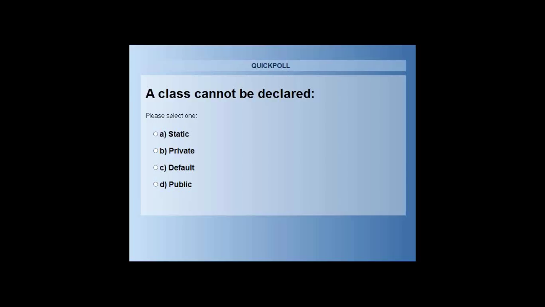And everybody has cast their votes here. So 50% have gone with option B, which is private, but we can have the private declaration of classes. Then we have option C, which is default, which is the correct answer because default is the one that we cannot have, but we can always have a private access modifier to a class name. I hope everybody understands this.